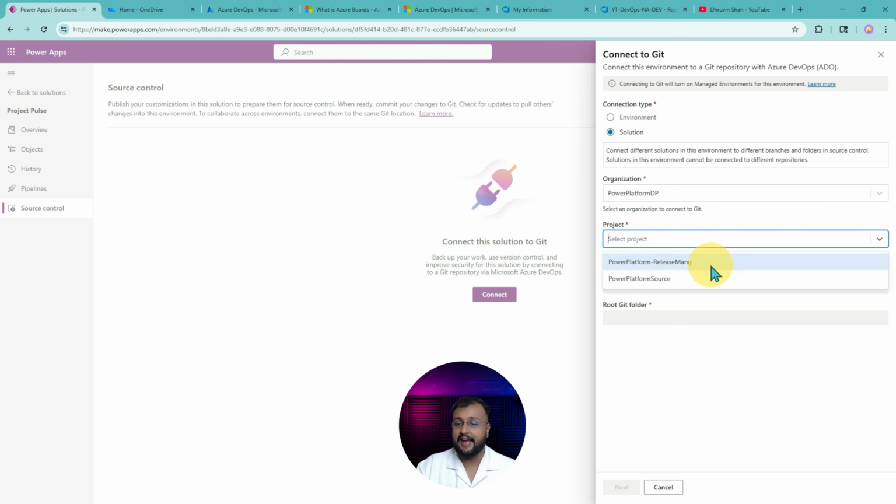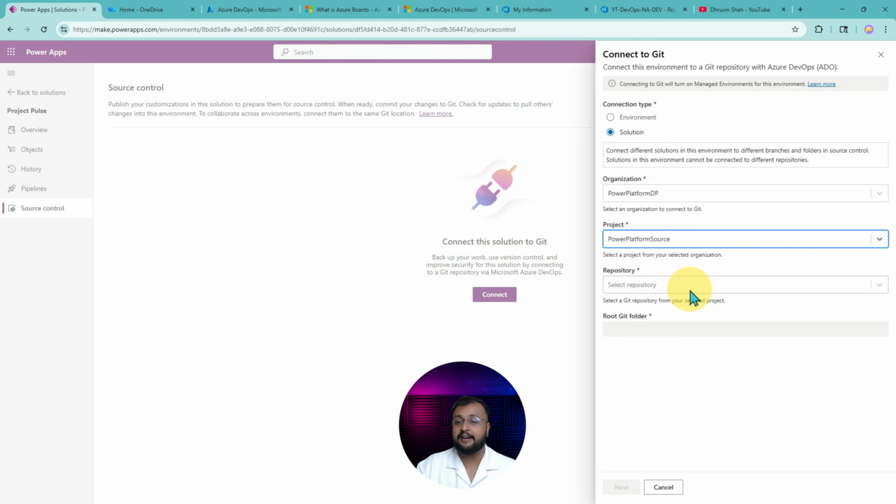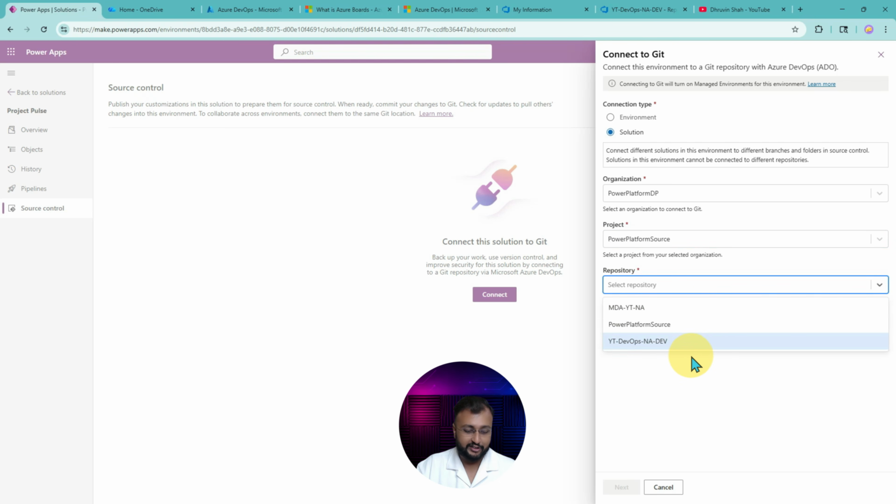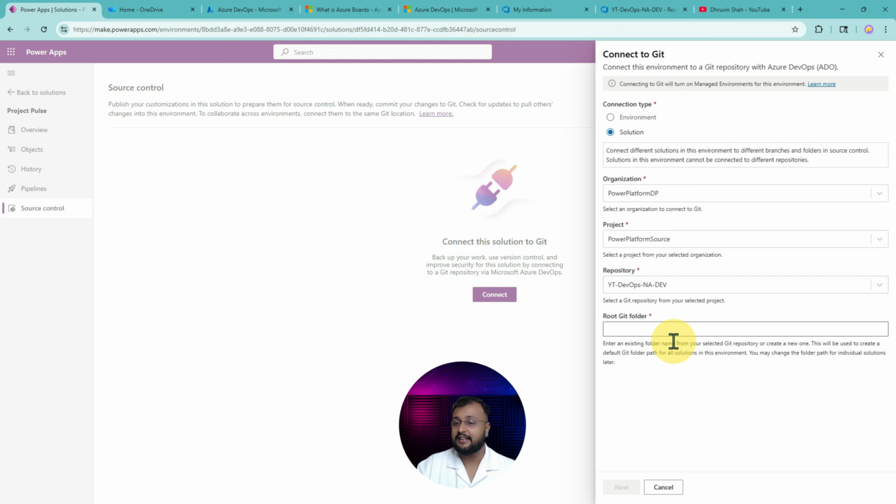And inside that I can see the project name over here. Power Platform Source is my project name. I'm selecting that, and the repository. So this is the repository we just created, and that is also showing up automatically. This functionality is natively and beautifully provided over here, so you don't need to do any hard work yourself. And now here you need to provide the root Git folder.